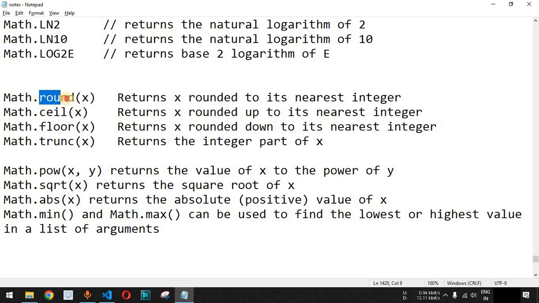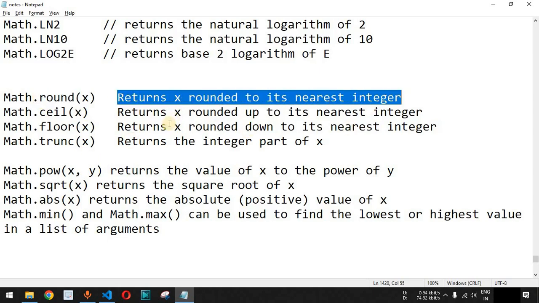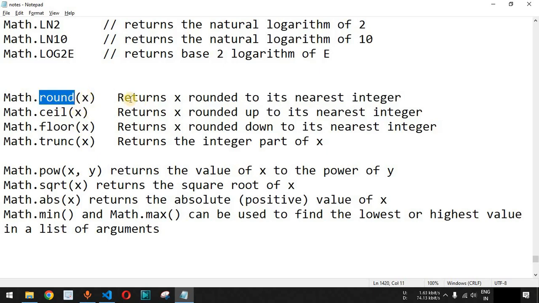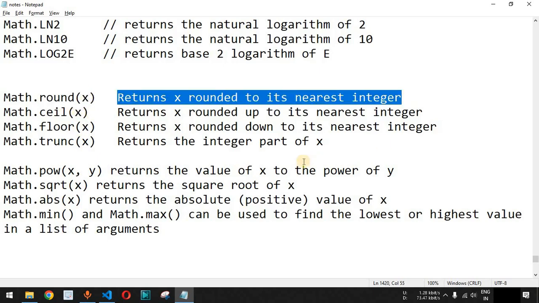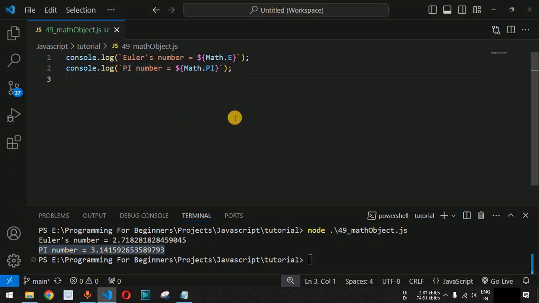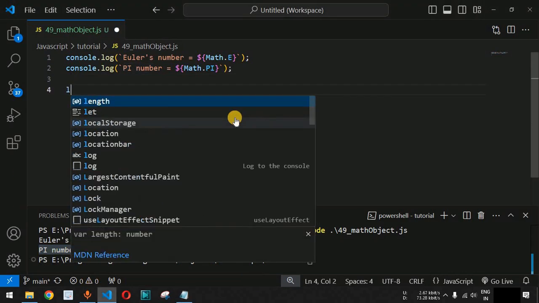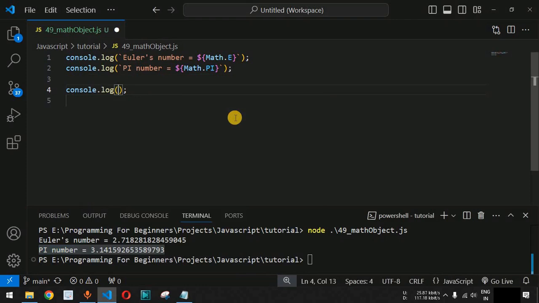So first of all, we have the round function which returns x rounded to its nearest integer. So guys, basically we are going to provide the decimal number as a parameter to this round function, and we are going to have the integer out of it. So let us understand that as well. So over here simply we are going to provide the console.log statement this time, and let us work on a number over here. So let us say we provide the number, it is equal to 3.85 this time.